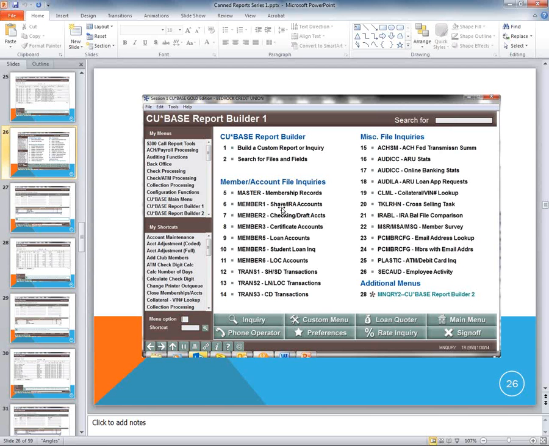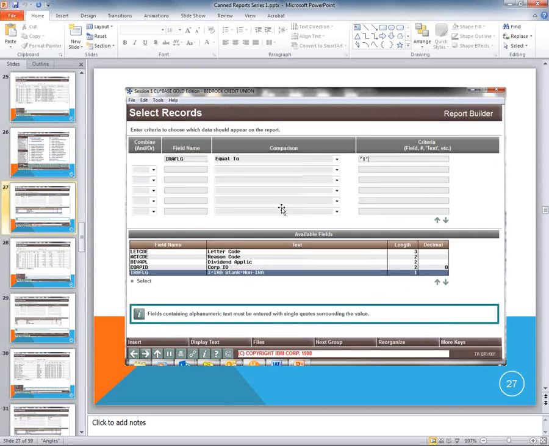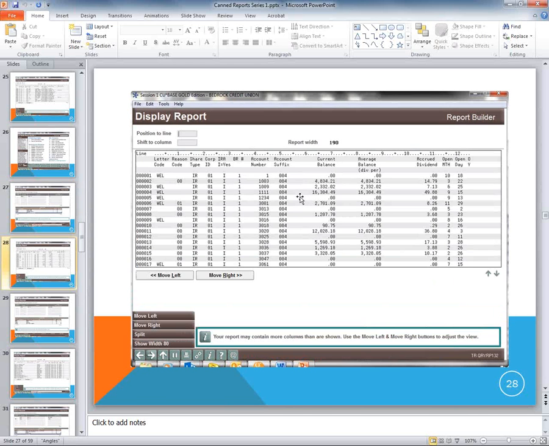So first, let's go ahead and take a look at our Member 1 file. And remember, this is shares and IRA accounts. So we're going to say that we want to see all accounts where the IRA flag is equal to I, meaning it is an IRA account. So you enter your selection criteria, and you press enter, and you then have your report. Okay? And again, at any point, you can go to the bottom if you wanted to see a count.